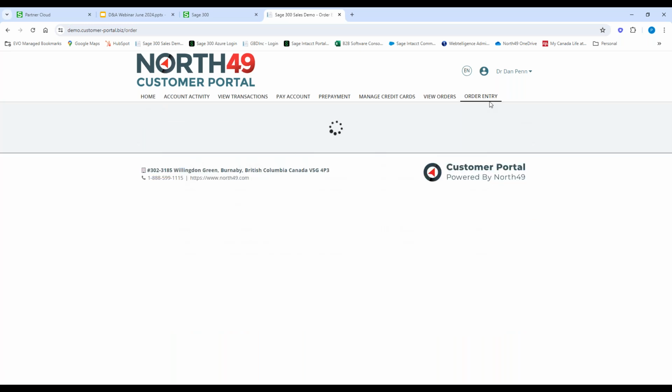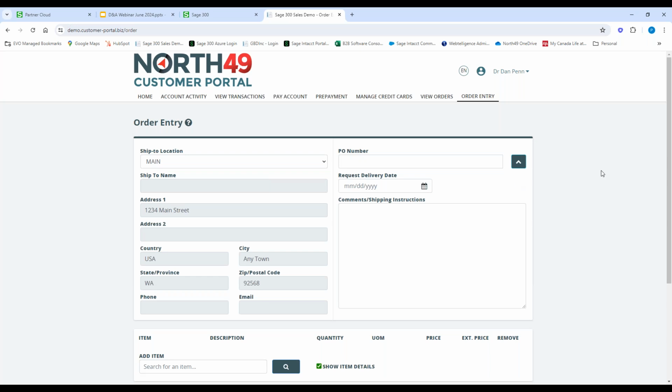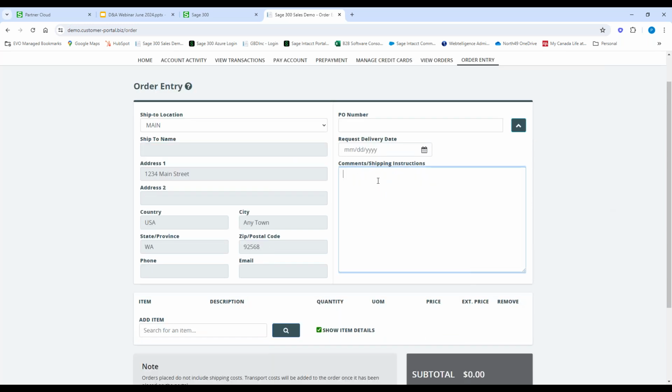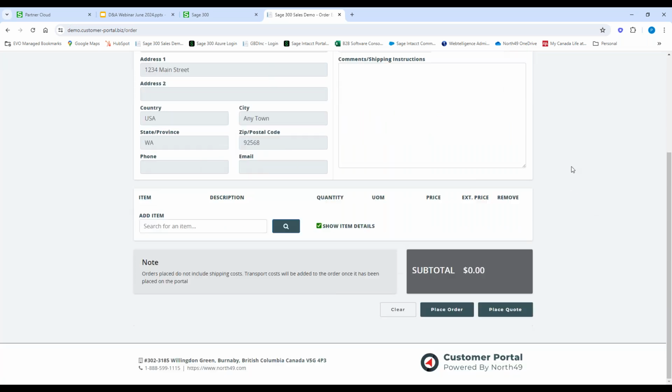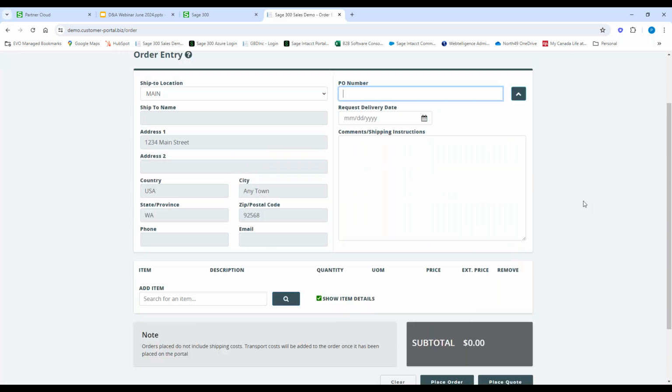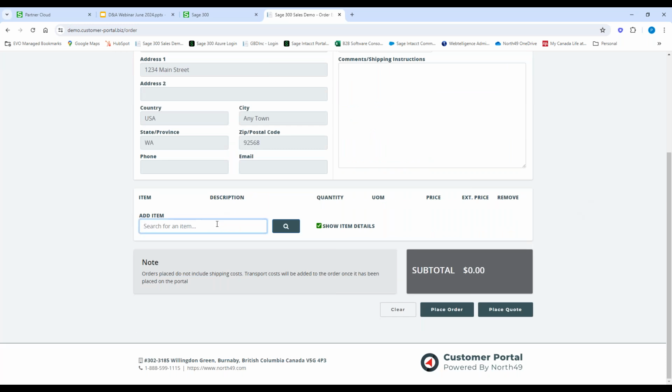The order entry side of things is, so I've logged in here as a customer. So from this, I know what my ship to locations are. This is Sage 300, or I can add a new one if I'd like to. I can provide shipping instructions. I can provide a PO number, request the delivery date, and some of these things you can turn on and off as well. But remember, we don't have any data. So we have to query Sage to find out what it is they're after.